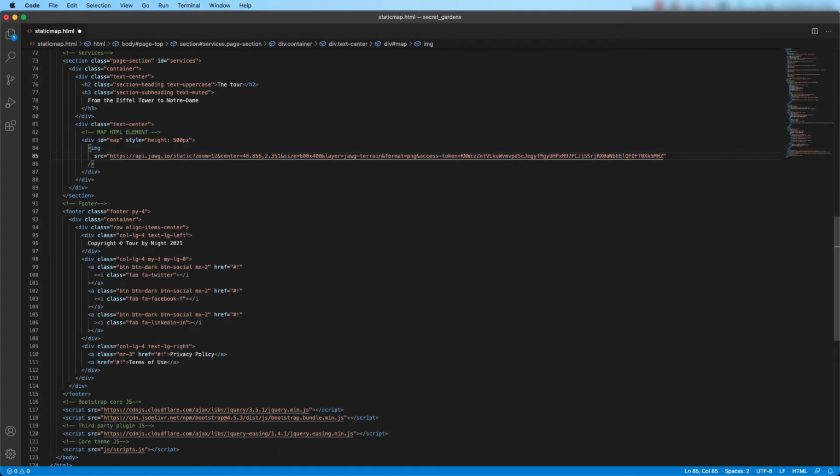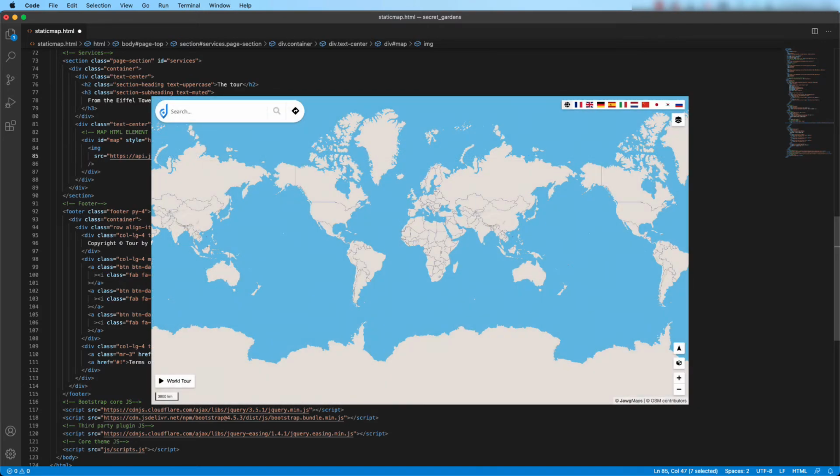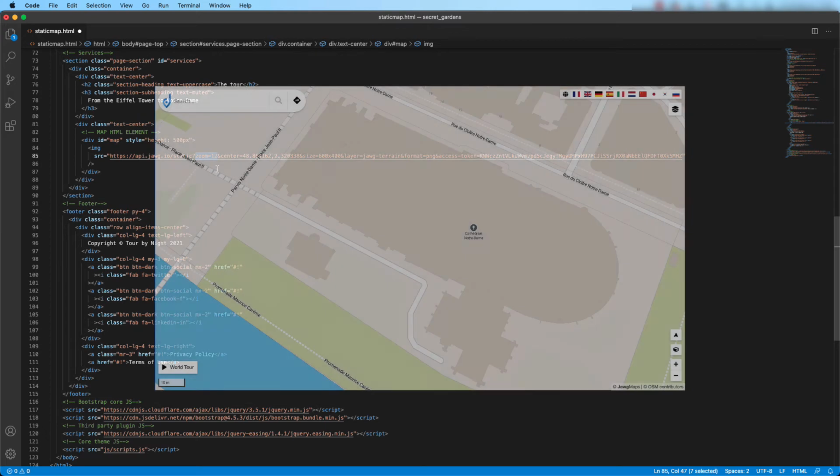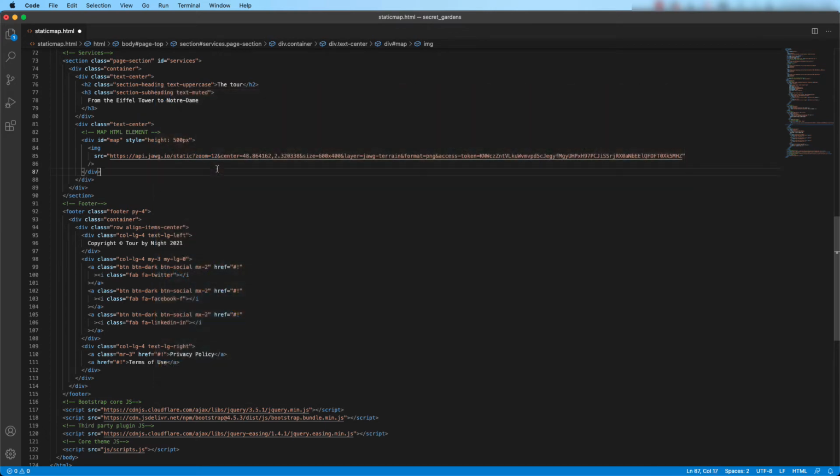600 by 400 pixels should look better. The center parameter controls the coordinates of the map's landing view, meaning the point that it will center on. Then we also have the zoom level. It goes from 0 to 22 and defines the level of details shown on your map. Zoom 0 is the entire planet, and zoom 20 can be used to focus on a single building.